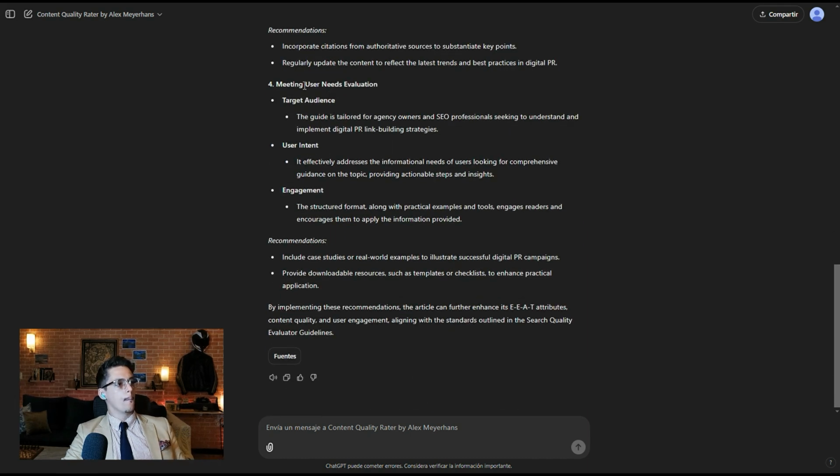What is it saying? Oh, meeting user needs. The page has to answer the query. Yes. What else can I do better? Include case studies or real world examples. 100%. Downloadable resources like templates or checklists. That would be fantastic. I could put together a checklist of each step of the way, from like how to create a good story.